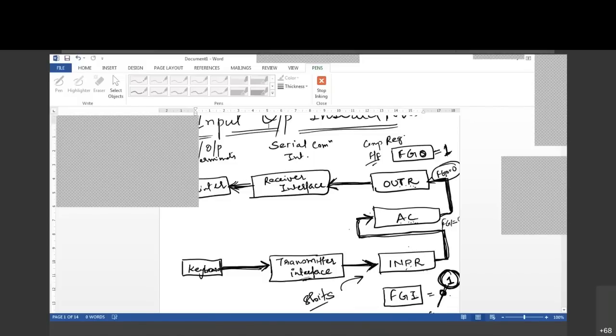Did you understand? When will transferring with the output device happen? Only when FGO is 0. When will communication happen? When FGO is 0. When will communication with the input device happen? When FGI is 0. And when will the connection with the accumulator happen? When these are 1s. Will you remember this much?